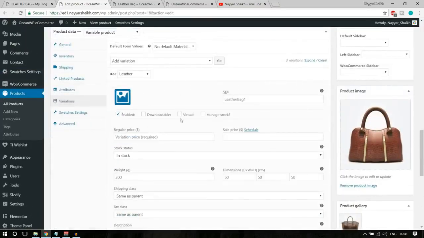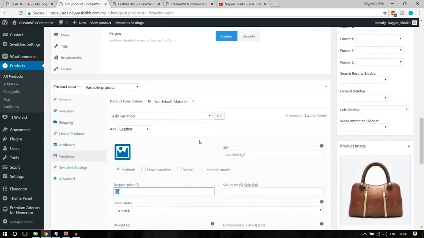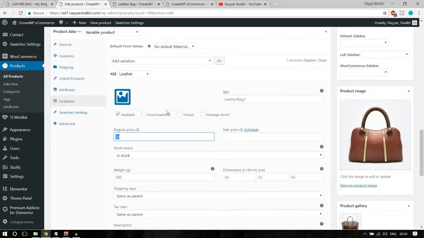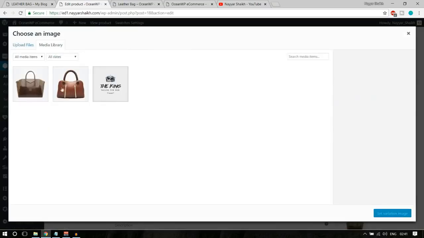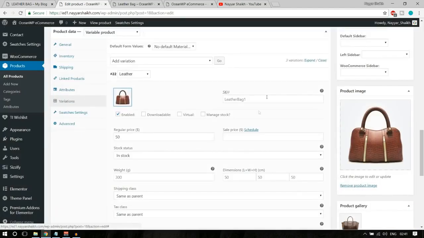So let's select leather. So suppose in the leather, the regular price is maybe $50. Okay, obviously not $50 because the price here was around $20, I guess. No, it doesn't matter if this is a different product. Okay, so let's type in $50. You can change different images for different products. For example, for this leather one, we can select this product. Okay, so this is the leather product, $50 price.